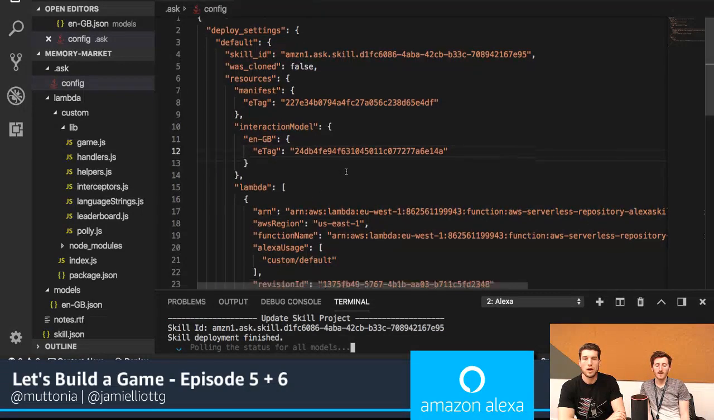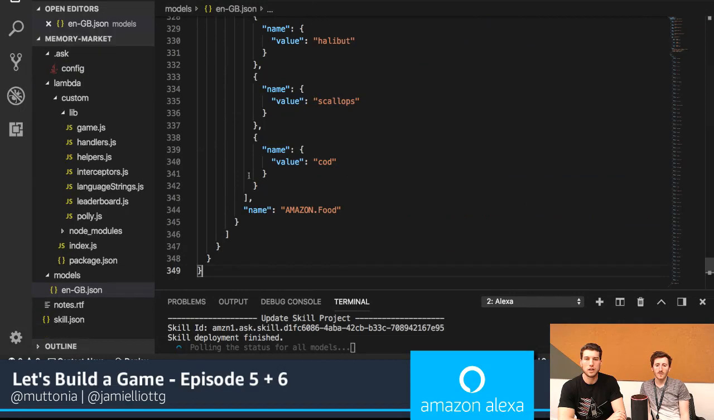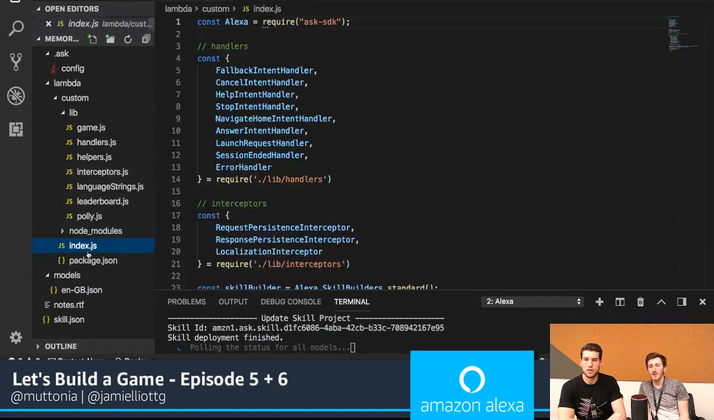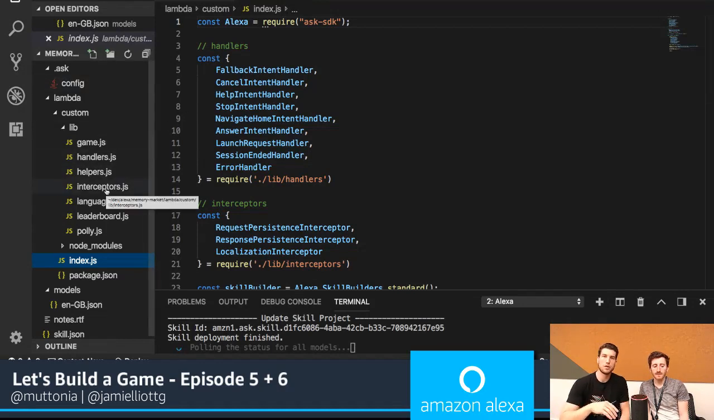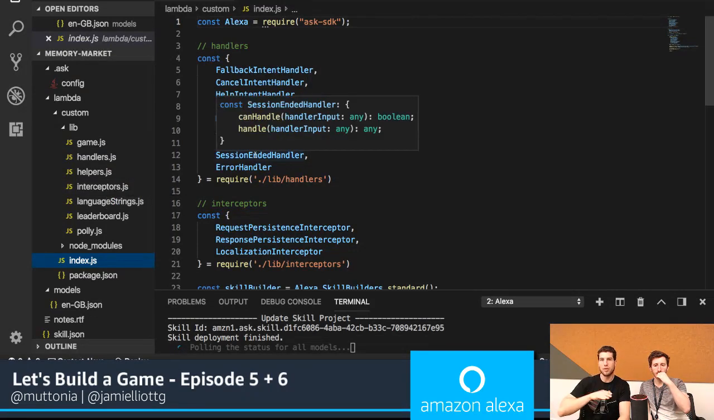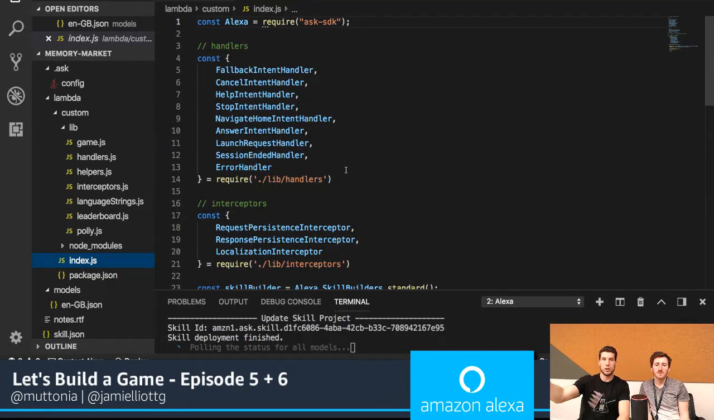So while that's going on, I think we can look a little bit at the skill itself. In the backend, we have the usual handlers, which I have extrapolated and moved to a separate file called handlers, as well as the interceptors. For those of you who don't know, interceptors are pieces of code that can process the input or the output that we're preparing into Alexa, every time that an input comes in and every time that an output goes out.